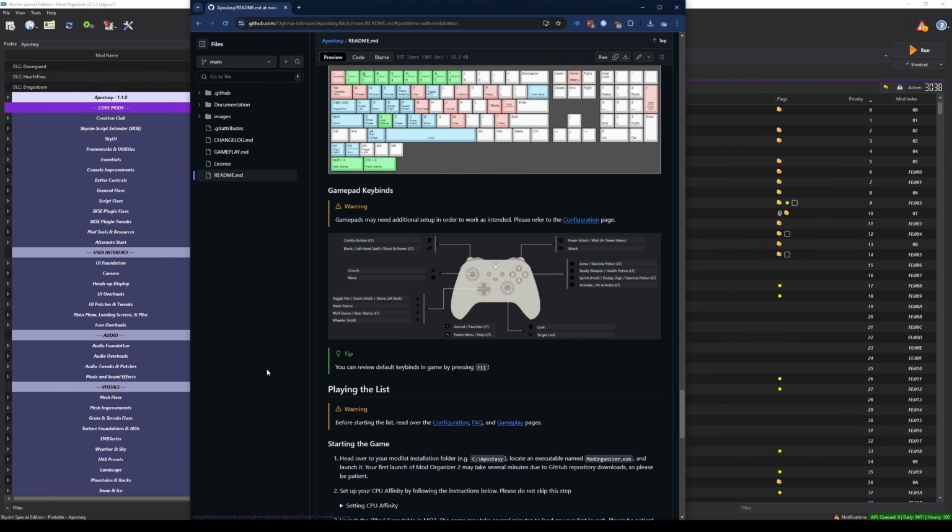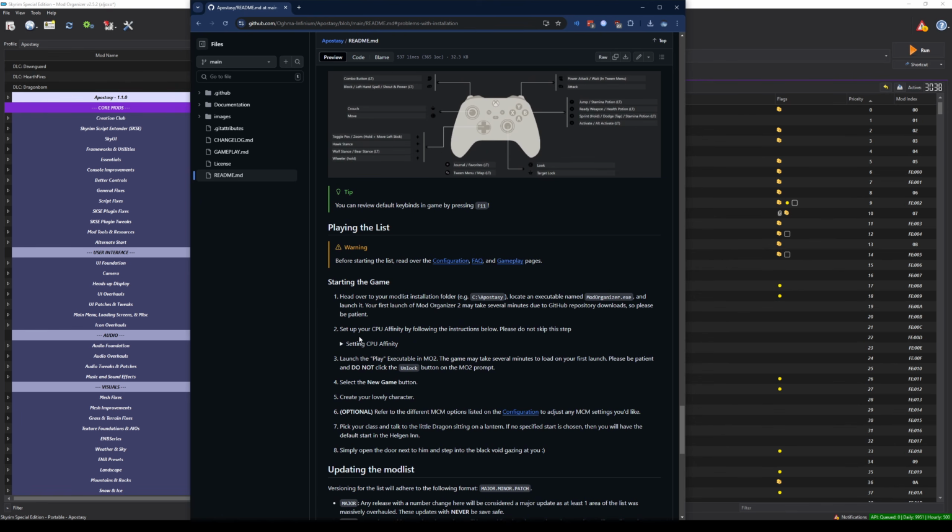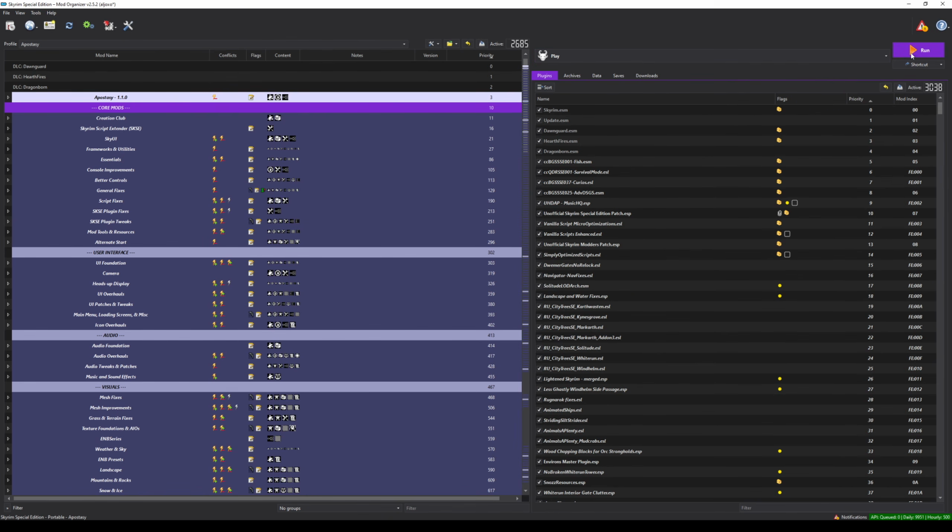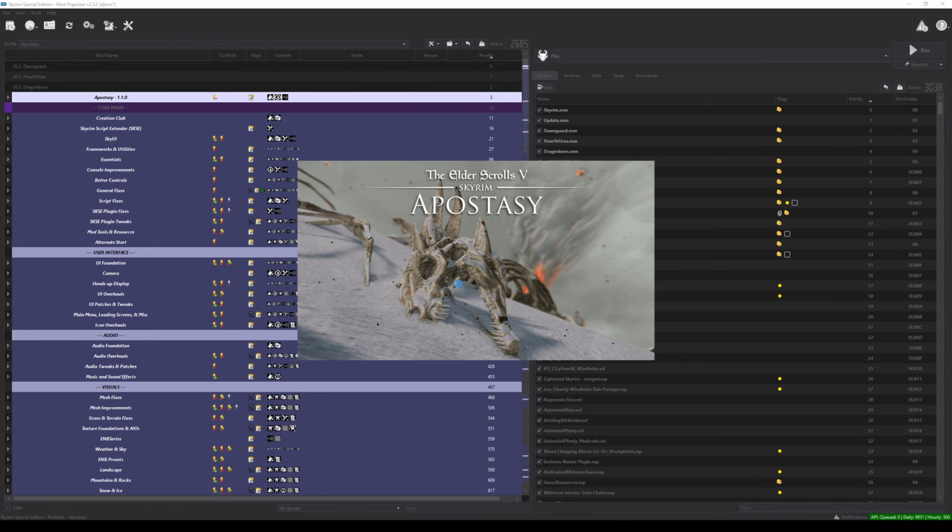And yeah, after that point, we should be able to play the game. We've set our CPU affinity, we've installed all our dependencies, we've set our Pagefile, we've set our shader cache. The list is installed. So we're going to click play. And when we click play, it will do this, launching VFS, and it will pop up this unlock box.